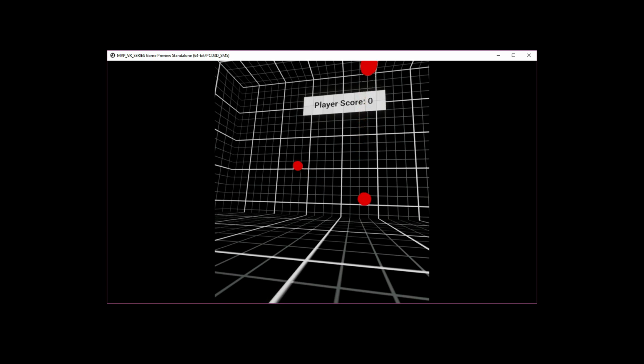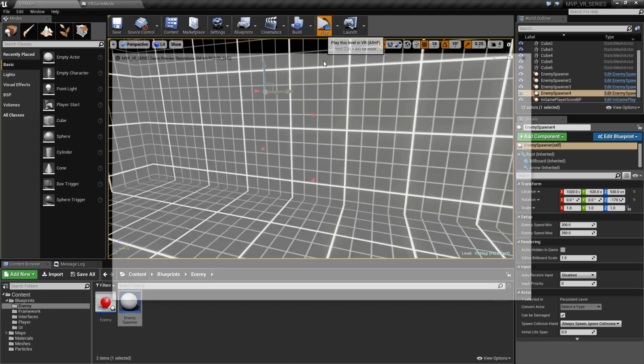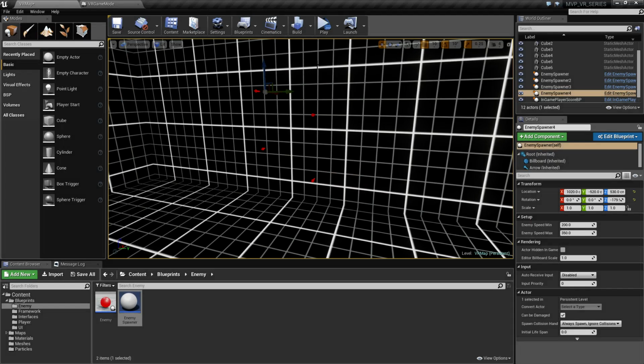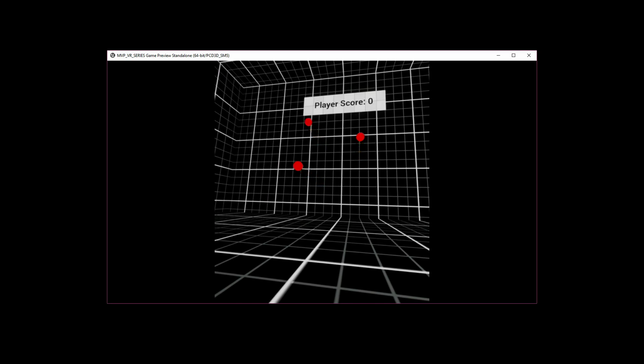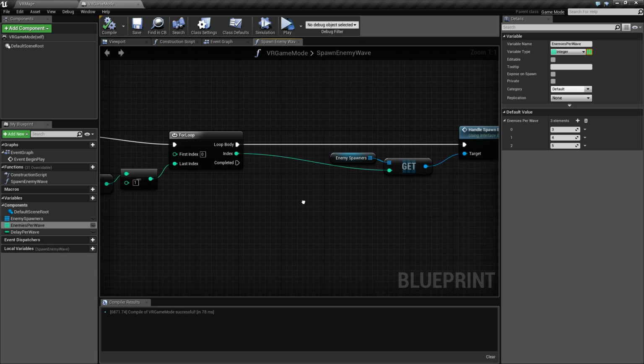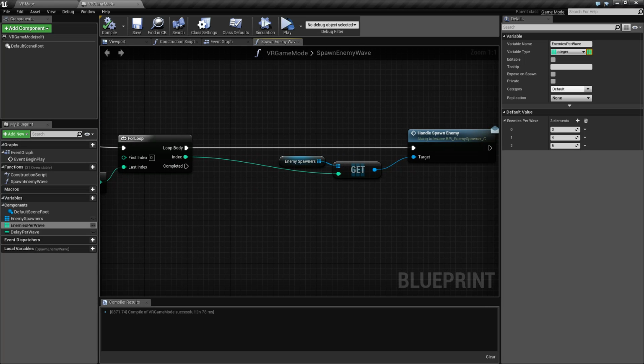Boom, there you go. Now the nice thing is I could do something like this and have 4 spawners. You'll notice those 3 spawned. If I hit play again, we get a different set. It's randomizing which 3 out of the 4, based on our shuffle, is going to get spawned.